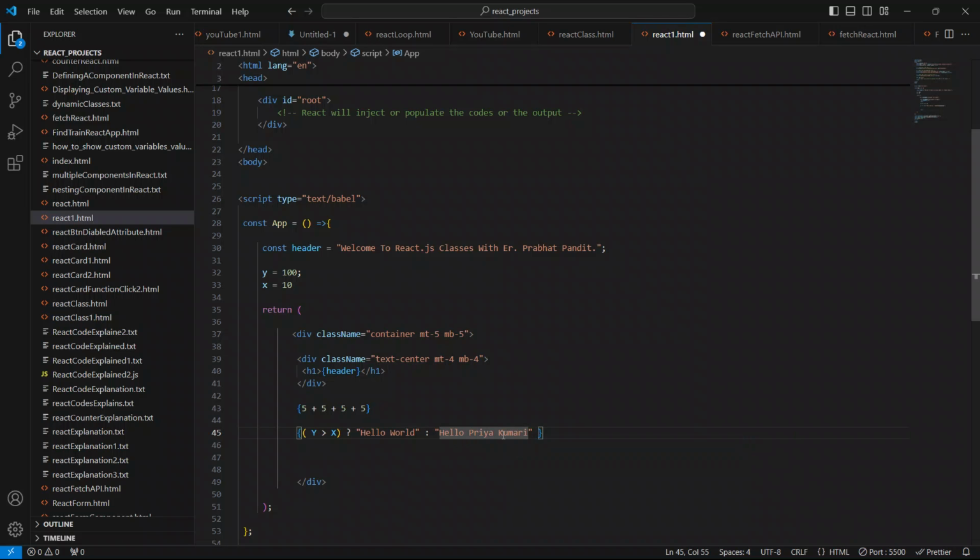So guys, it is just a dummy name. It is not related to any person dead or alive. I'm just using this name Priya Kumari for the dummy purpose for the demo. It is not related to any person who is dead or alive.